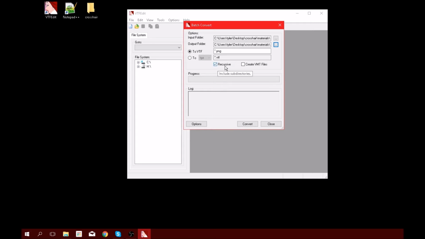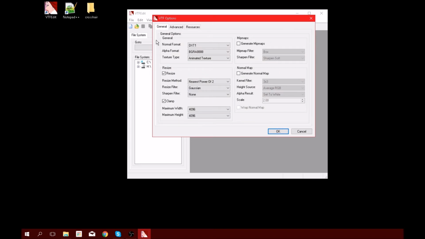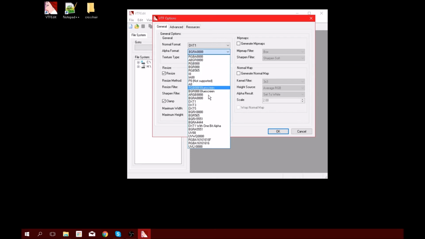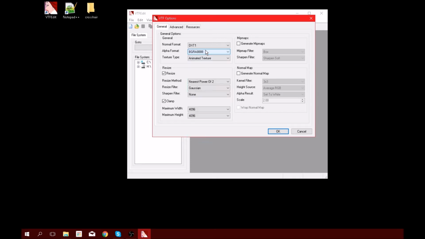You're going to want to make sure that recursive is checked, and then we're going to go to our options key. Now, talking with Redline the other day, he told me that this alpha format is actually better in BGRA 8888 because it doesn't compress your folder. I originally think I did DXT5, which is what it's defaulted at, so I actually switched it over, and I think this is supposed to make your crosshair image look better. I was having some problems with a washed out color when I was using DXT5, and I'm not sure, but I think this is actually going to fix the color on it.